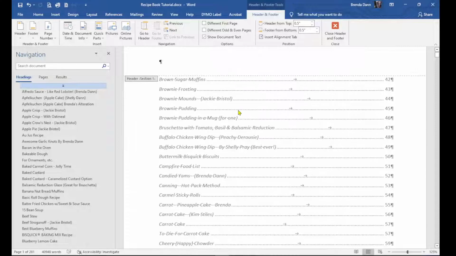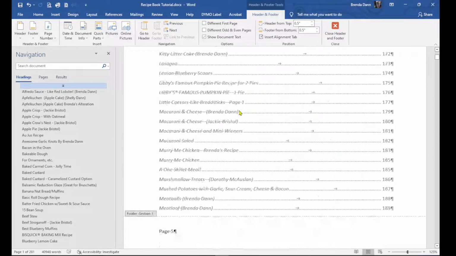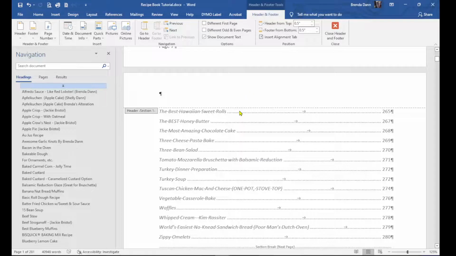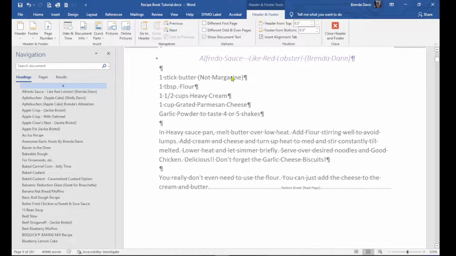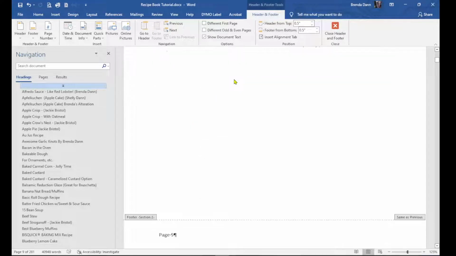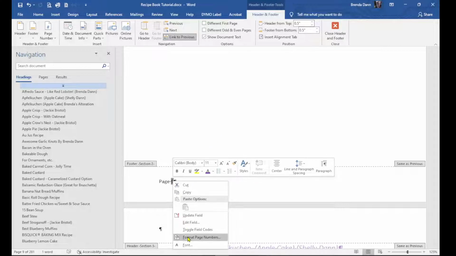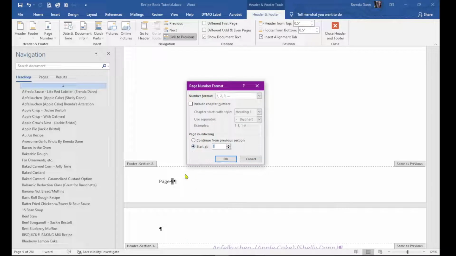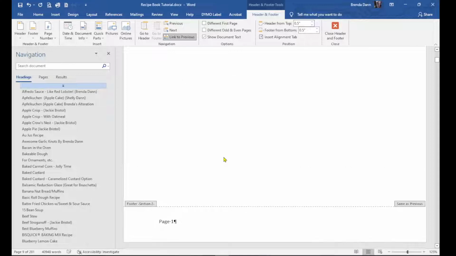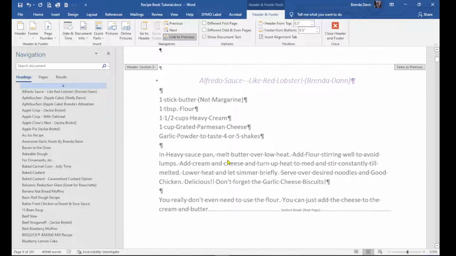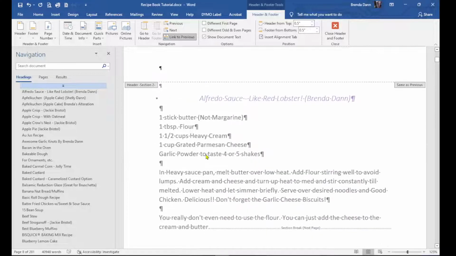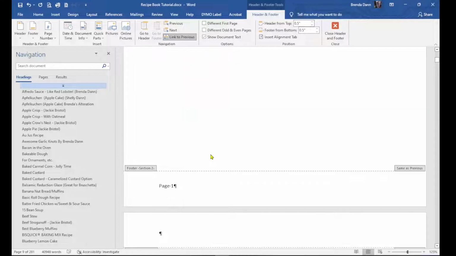Actually, as you were. I'm going to go down to my first page, which is my Alfredo sauce, and I'm going to highlight that one, and I'm going to right click it and format my page number, and I want this page to start at page number 1, and that's my page number 1. So up here is page 8, and here is page 1.